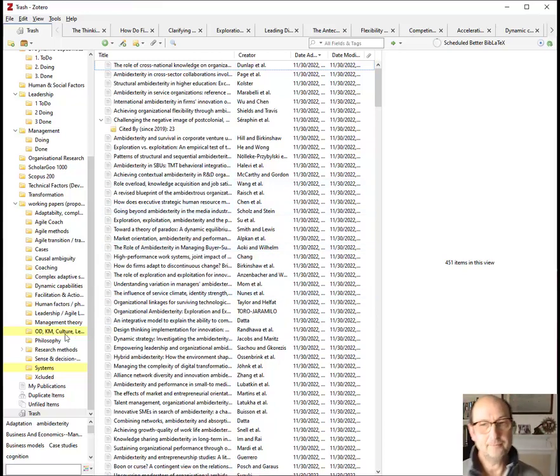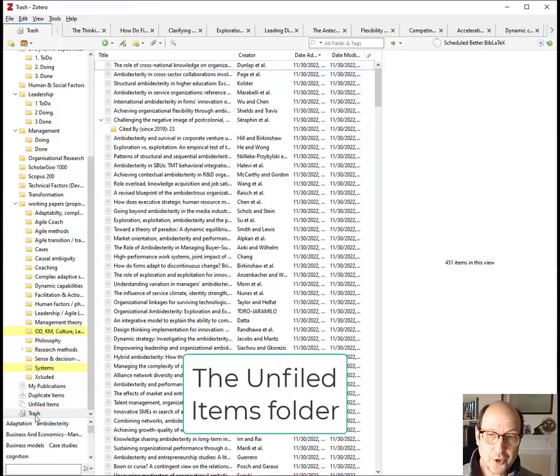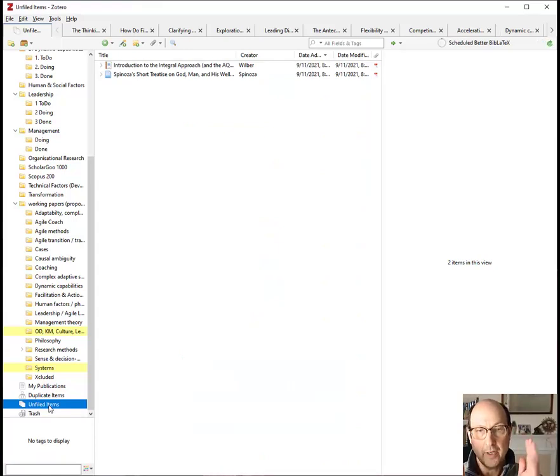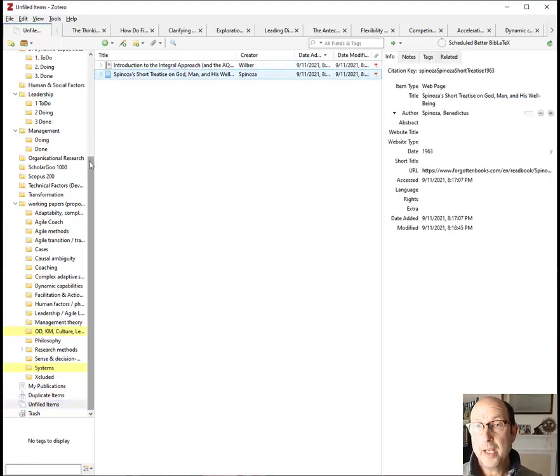Right, tricky, huh? I didn't say it was easy. Now, the next folder that I want to show you is this. It's called Unfiled Items, right? So Unfiled Items, again, this is automatically created. Now, this is created by Zotero to say you haven't put these papers anywhere.